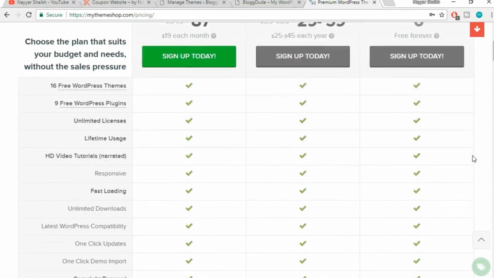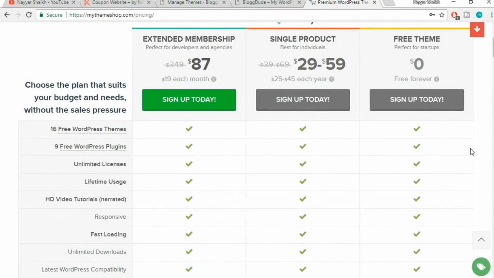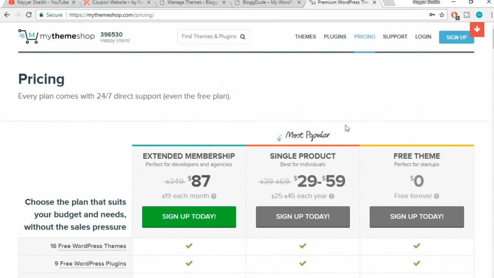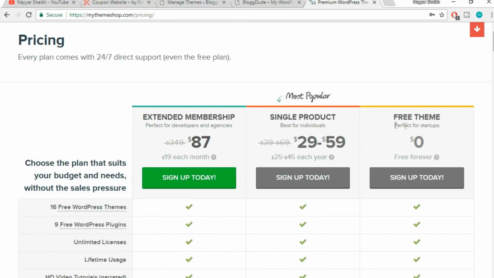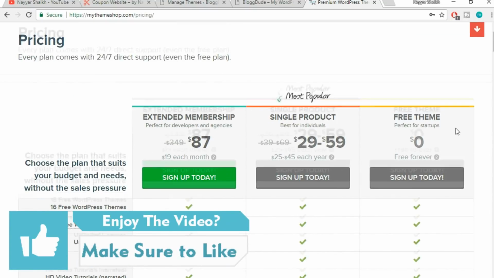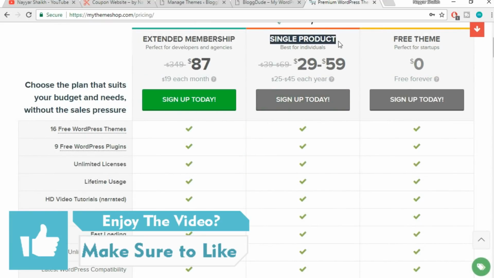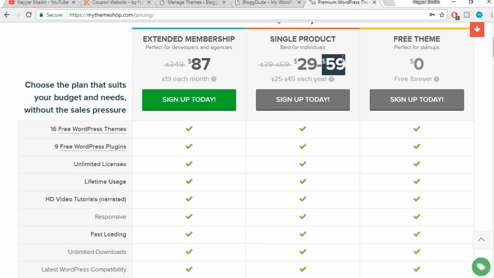First one is the free theme. This website has a few free themes which are not that good. If you want to use those, you can just click on sign up today, but you won't get any premium theme. For example, we are using coupon, you won't get that theme. So signing up with the free theme is a waste of time. Now, if you want a single product, you can sign up today and purchase the coupon theme for $59. But the most amazing thing over here is you have something called extended membership. And there is some discount going on at present, and we are getting the extended membership at just $87, which is amazing.